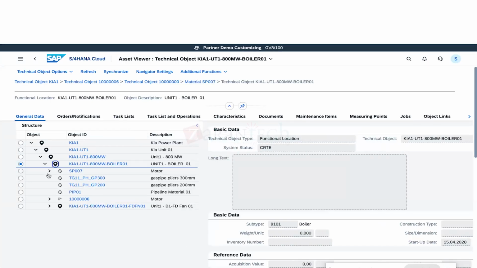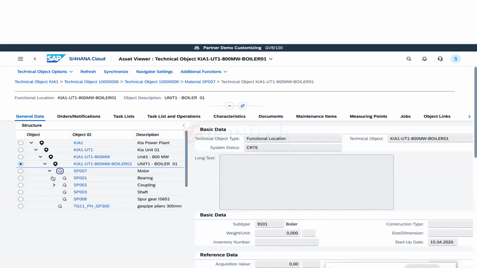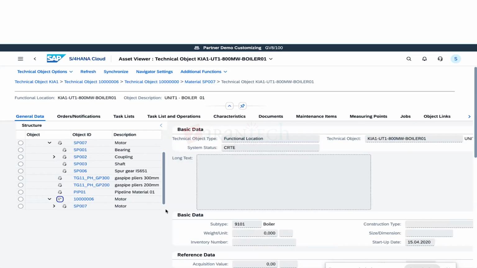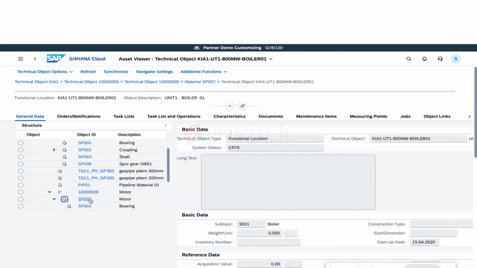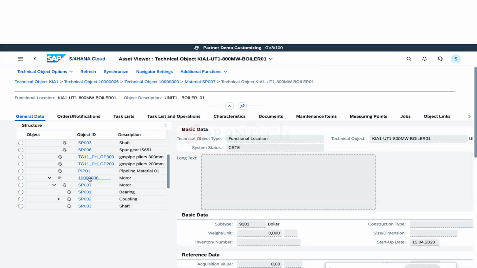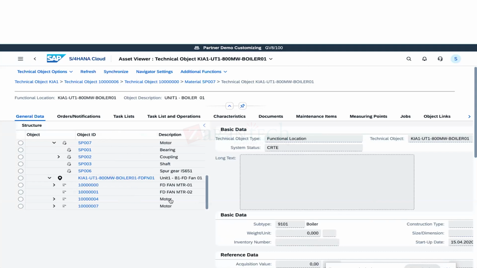Apart from this, now we can witness the motor here. So for this motor there is a BOM. SP007, this is the same construction type. We activated this as an equipment, so the equipment number is there. Now this particular material has its own BOM. Bearing, coupling and shaft. Of course this coupling has its own BOM again. This is how we can create an equipment BOM, functional location BOM, material BOM and this assembly.